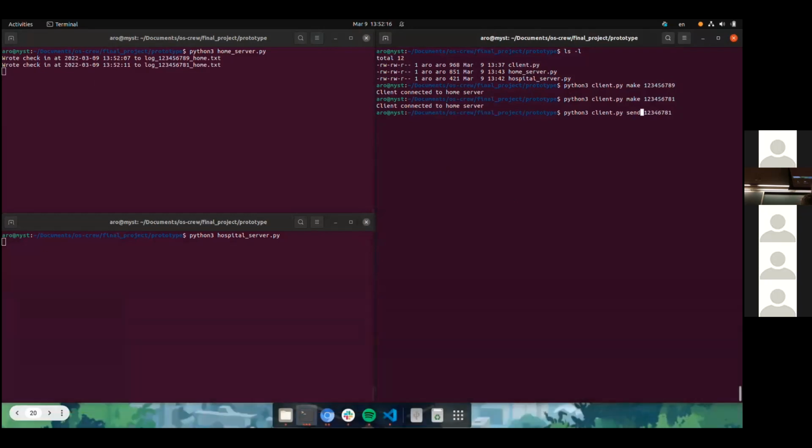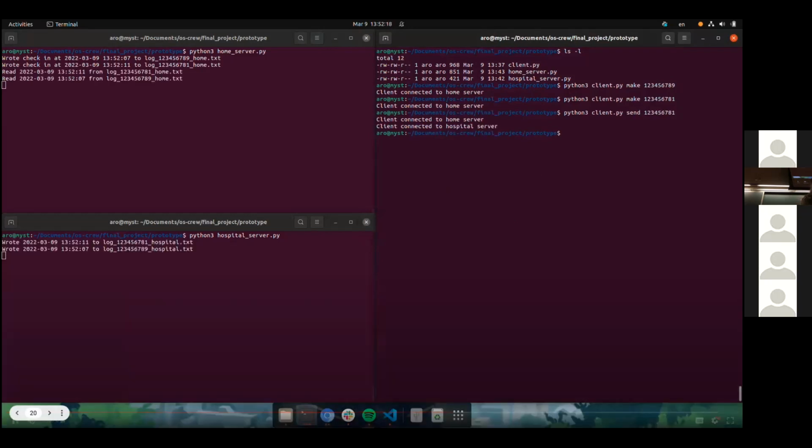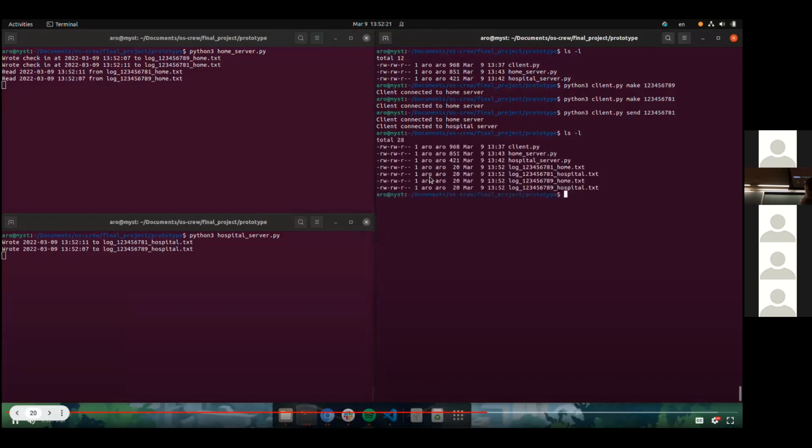And then now we're doing the send process. And so in the send process, the client is actually connecting to both the home server and the hospital server. And then on the home server, you can see we are reading different records from the 2 logs. And here on the hospital server, you can see we're writing those records to the hospital's log. And then you can just see these various files.